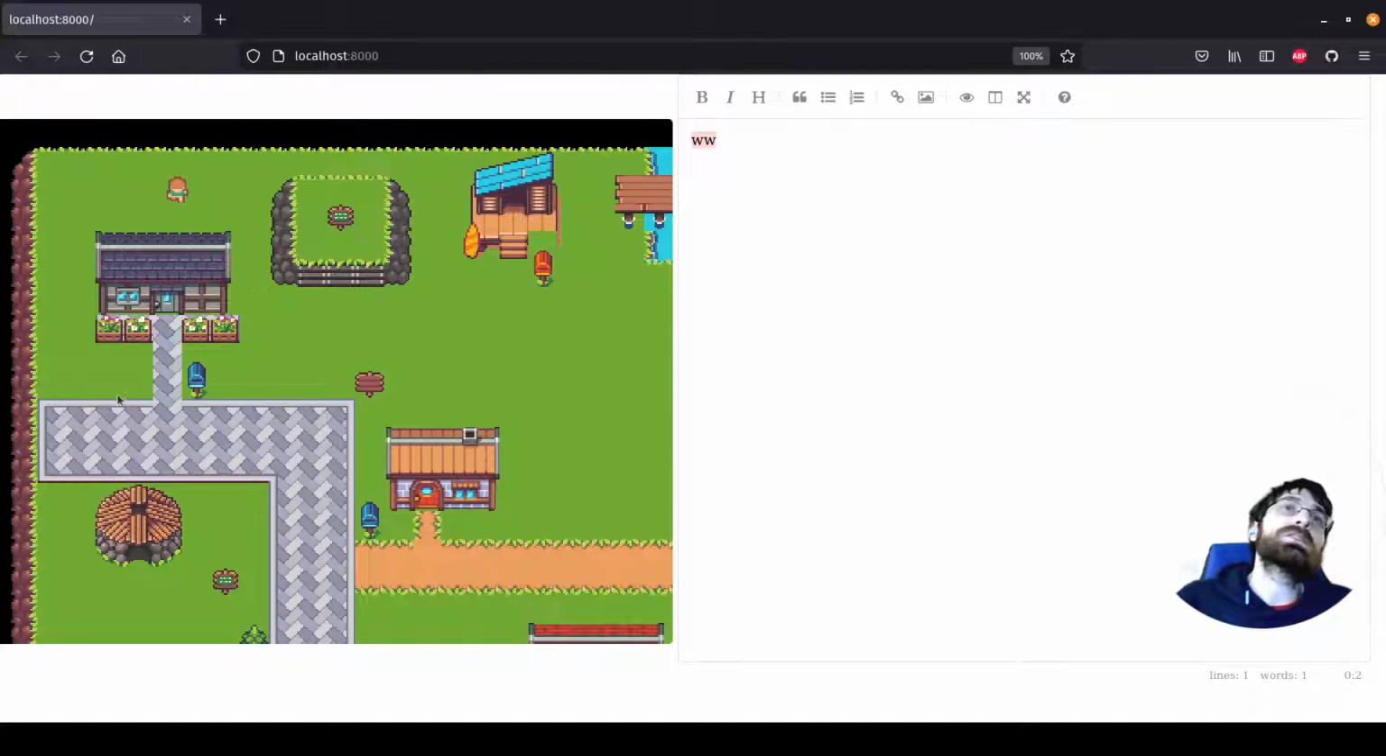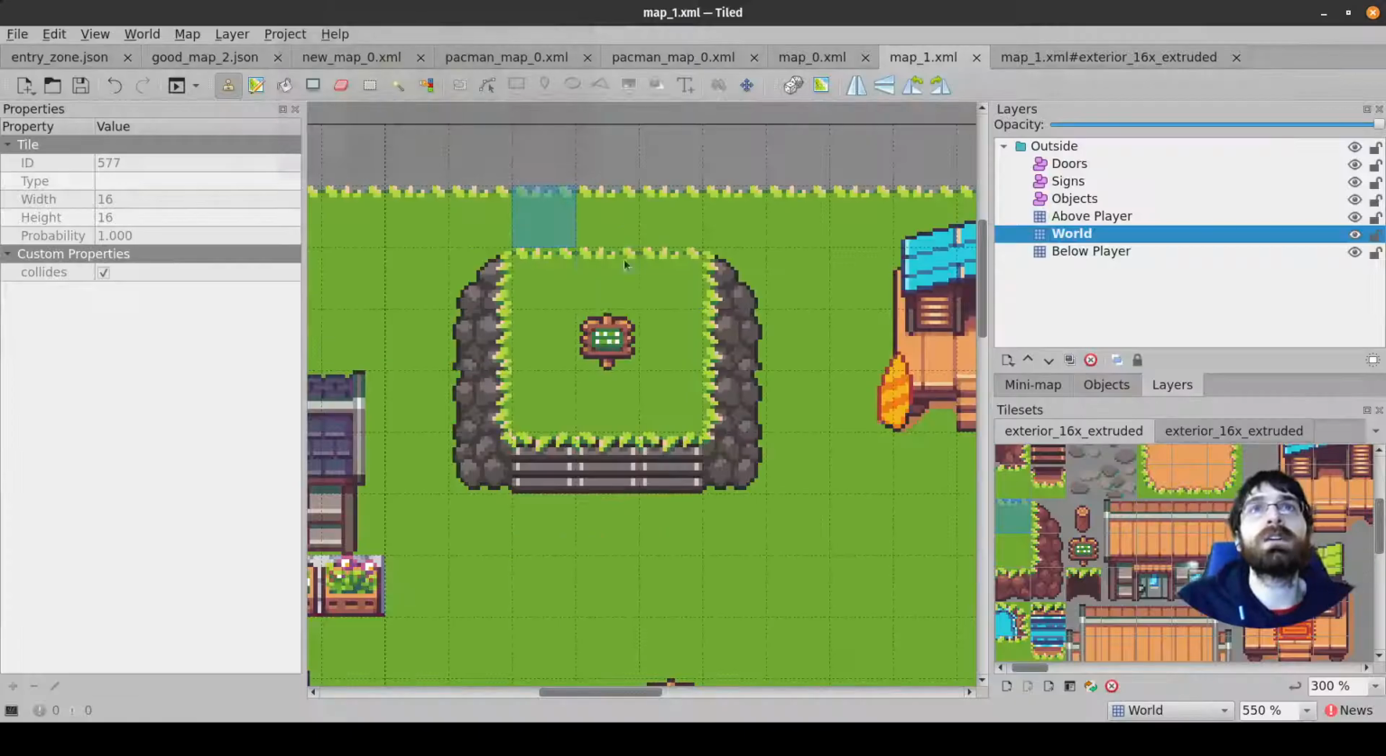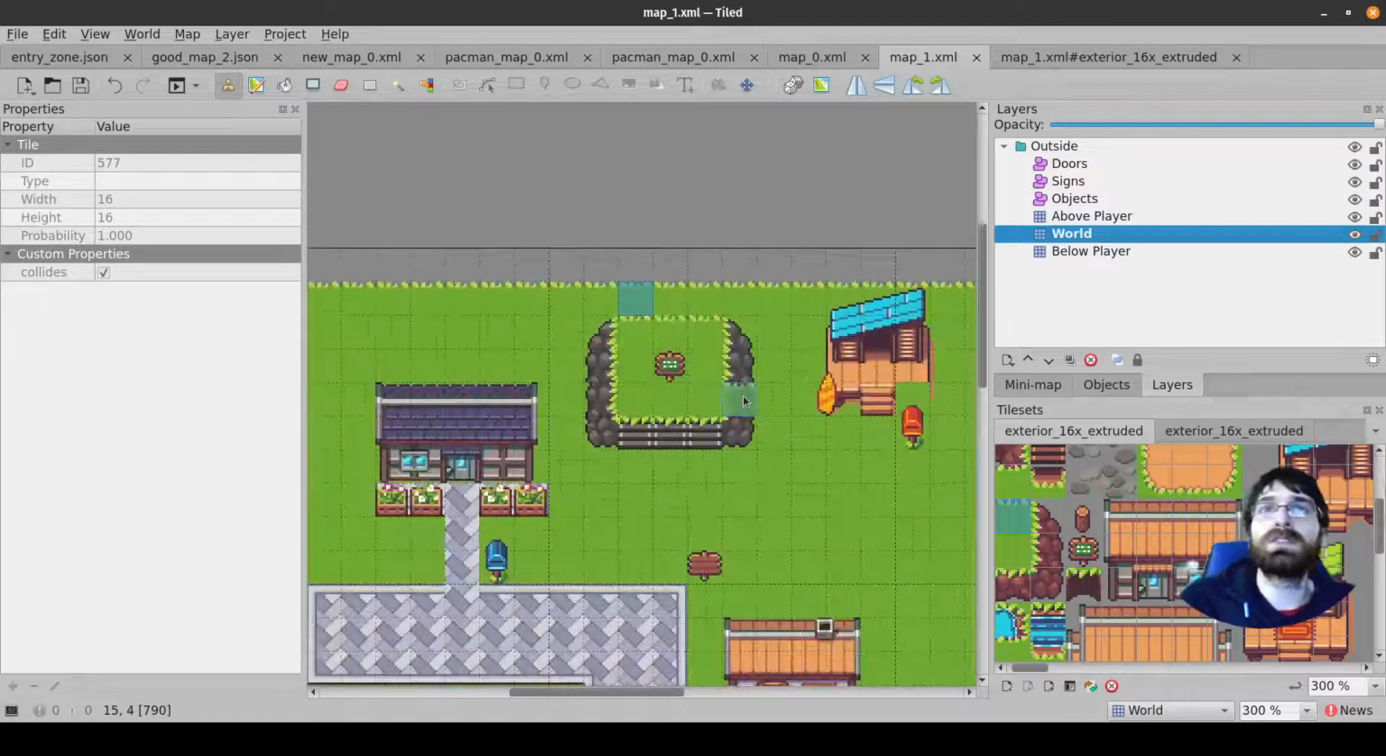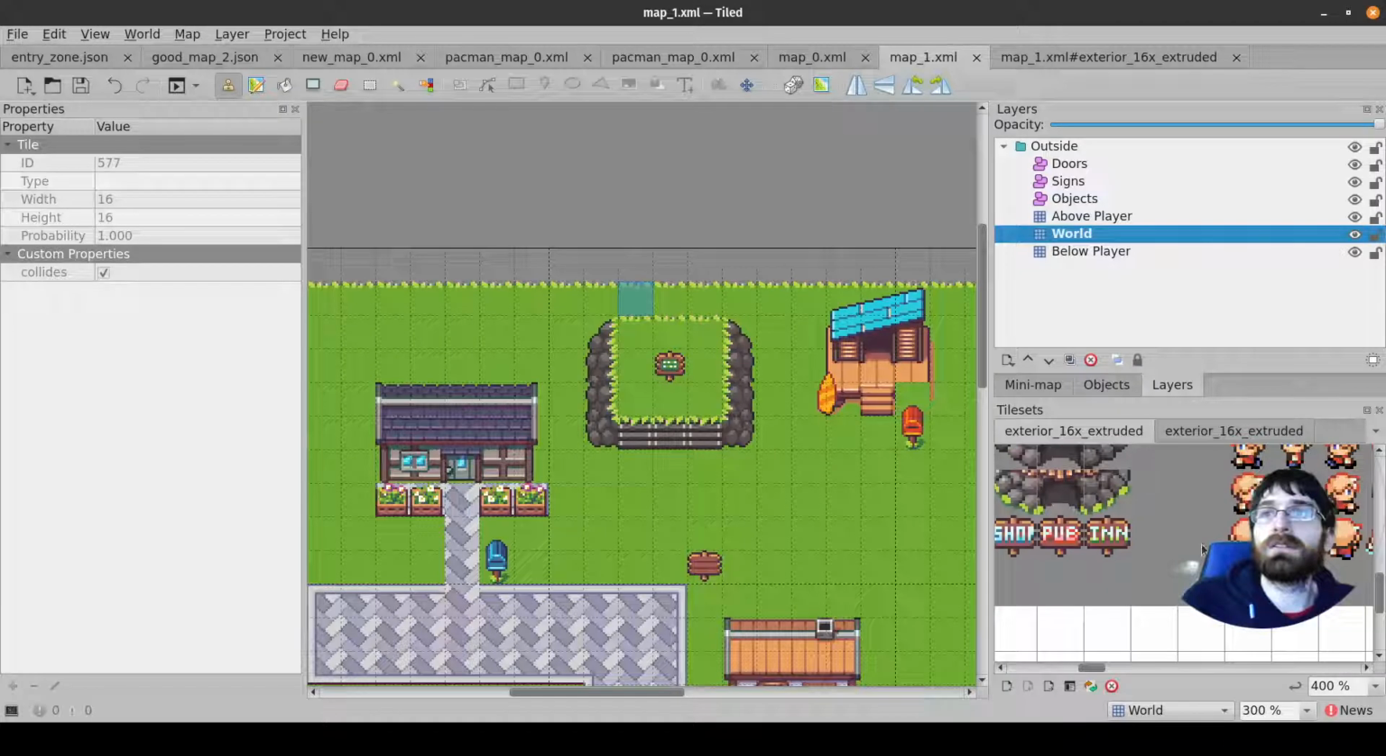Yeah, and the thing is, I also kind of want you to be able to go to this tile up here. So this is not really what I want, right? These I want to keep not colliding, and I guess really what I want is a clear tile that collides. That's really what I want.